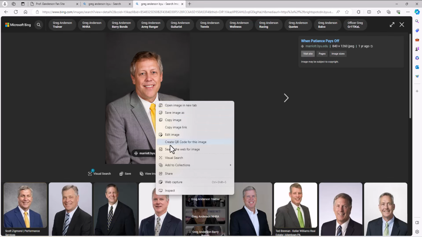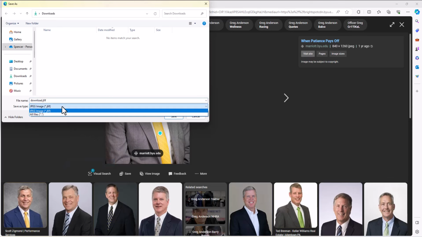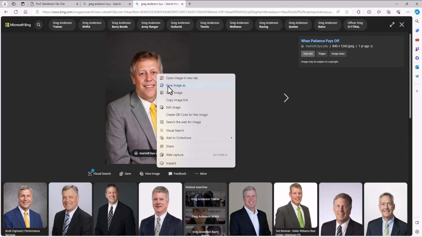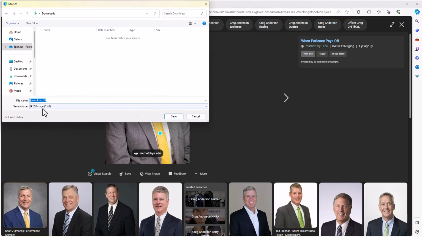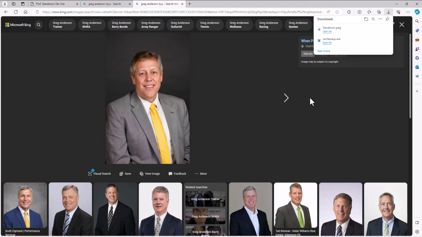We'll download this image, save image as. It's going to give me this weird format. I've run through this before. It says JPEG, but I'm actually going to change this. Yours might not be doing the same thing, but I've had this problem before. I'm going to name this Anderson JPEG and save it in my downloads. Let's see if that actually worked. Okay, it did.